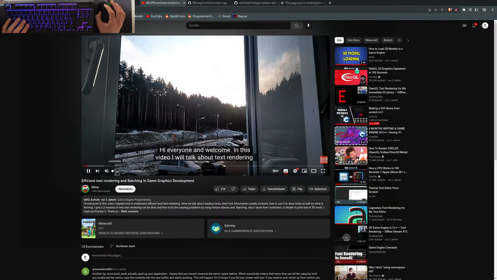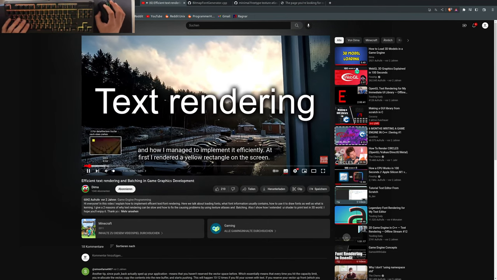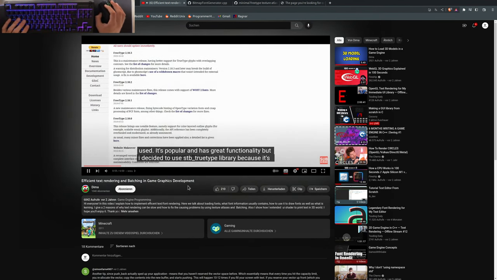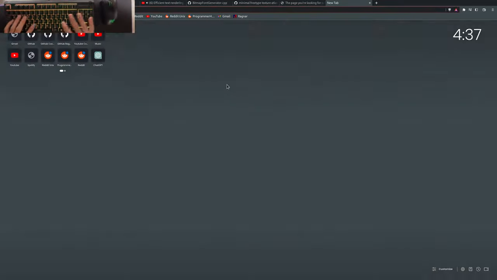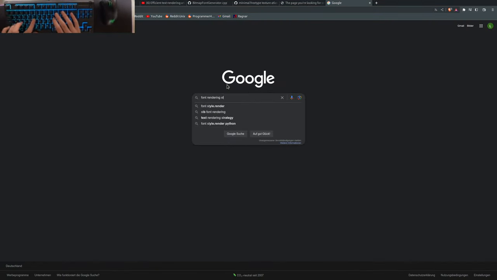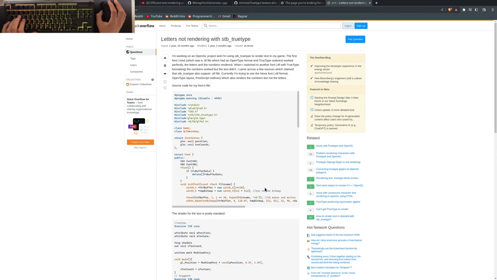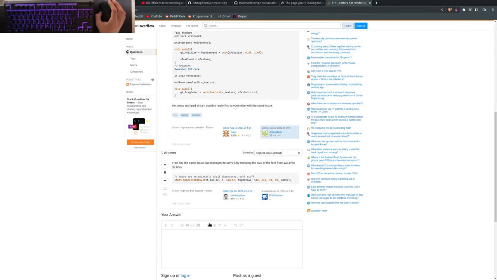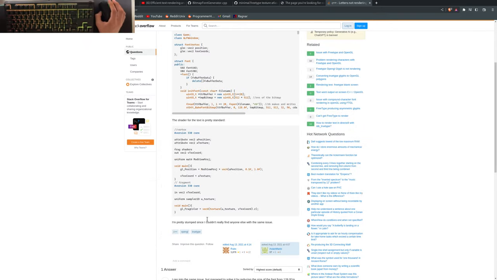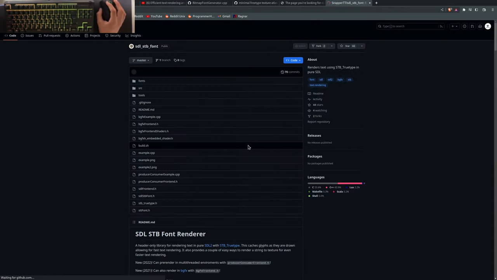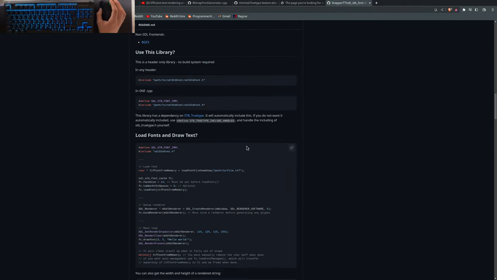Subtitles. I think you might hear it, but I don't. Text rendering. Free type library can be used. STB true type. Okay. Font rendering STB true type. Oh my god, bake font bitmap? How cool is that? In pure SDL, okay.